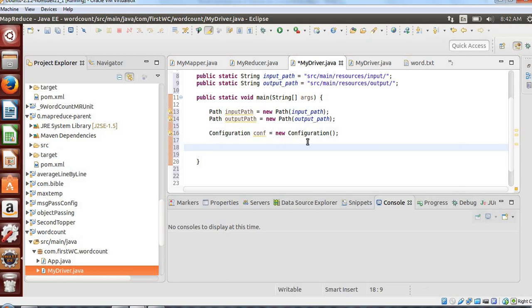So in the configuration conf, now we need to define our job. So job, I'll say, job is a singleton. A singleton system will always have one object, which will be used across. So for this class there will be only one object.